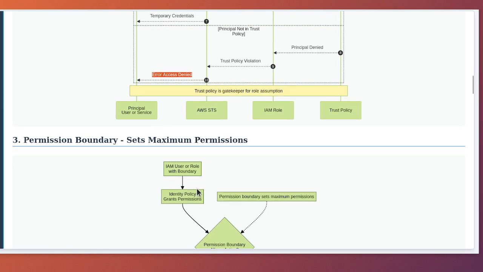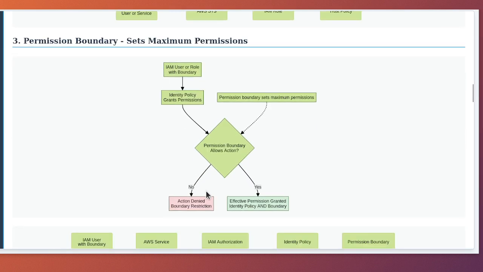At the top, IAM user or role with boundary flows to identity policy grants permissions. Then to decision diamond permission boundary allows action. If no, it flows to red action denied boundary restriction. If yes, it flows to green effective permission granted identity policy and boundary. This is intersection logic where both must allow.